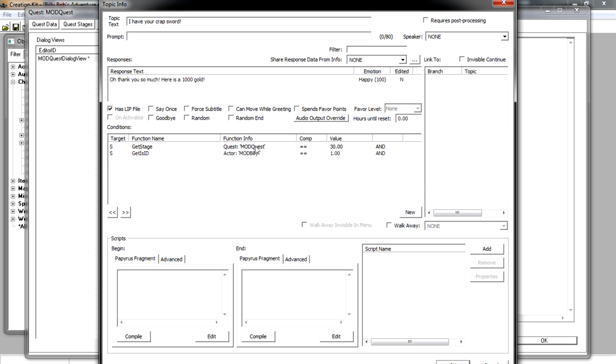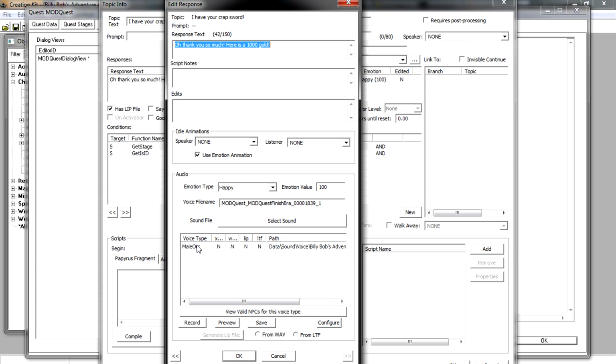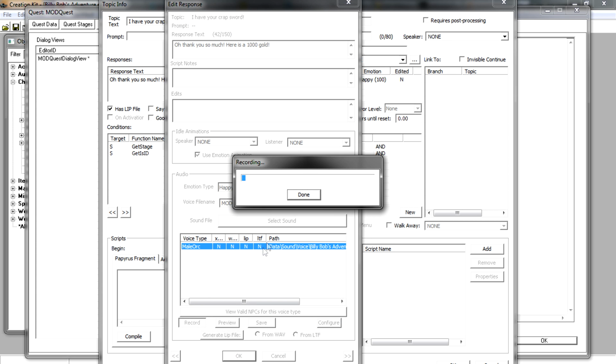Now, the next thing we want to do is simply in the scripting bit, because after they said, "Oh, thank you so much, here is 1,000 gold." Well, actually, sorry, I forgot to record a voice. So before we do that, go ahead and open your response back up and give it a voice. So click that and then record. "Oh, thank you so much. Here is 1,000 gold." I think I messed it up.